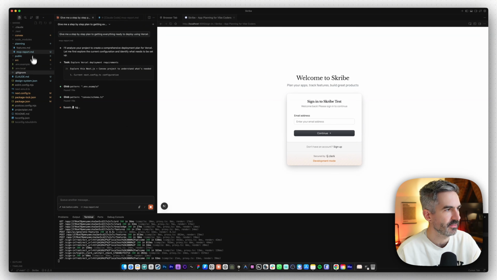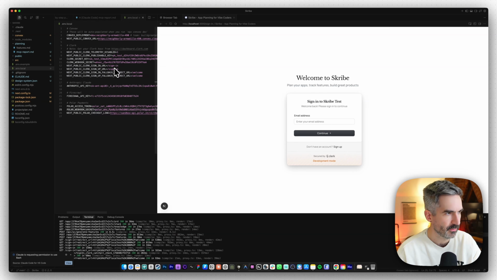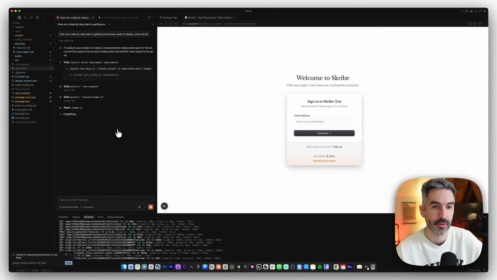For example, we have this .env.local file here, which has all of our secrets basically for this app. We need to add these to our environment variables in Convex so that all of those are secure.